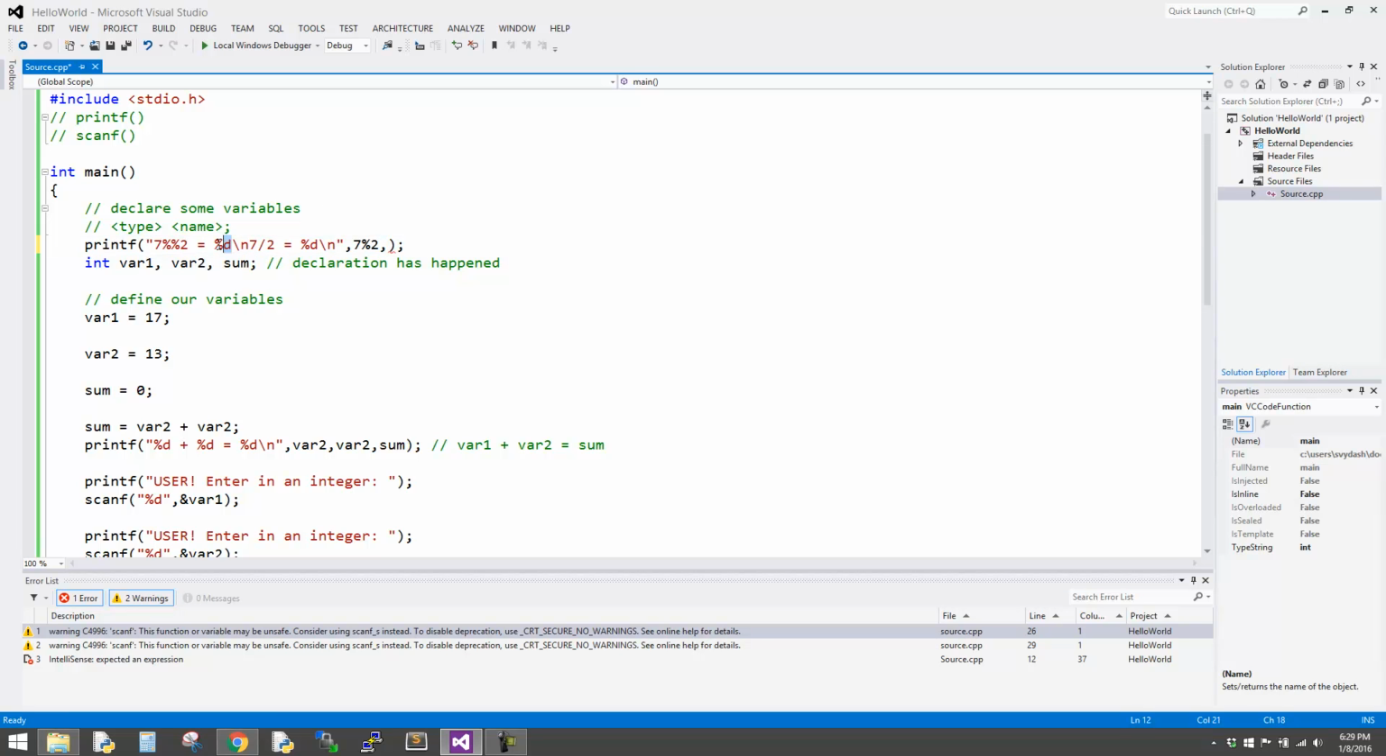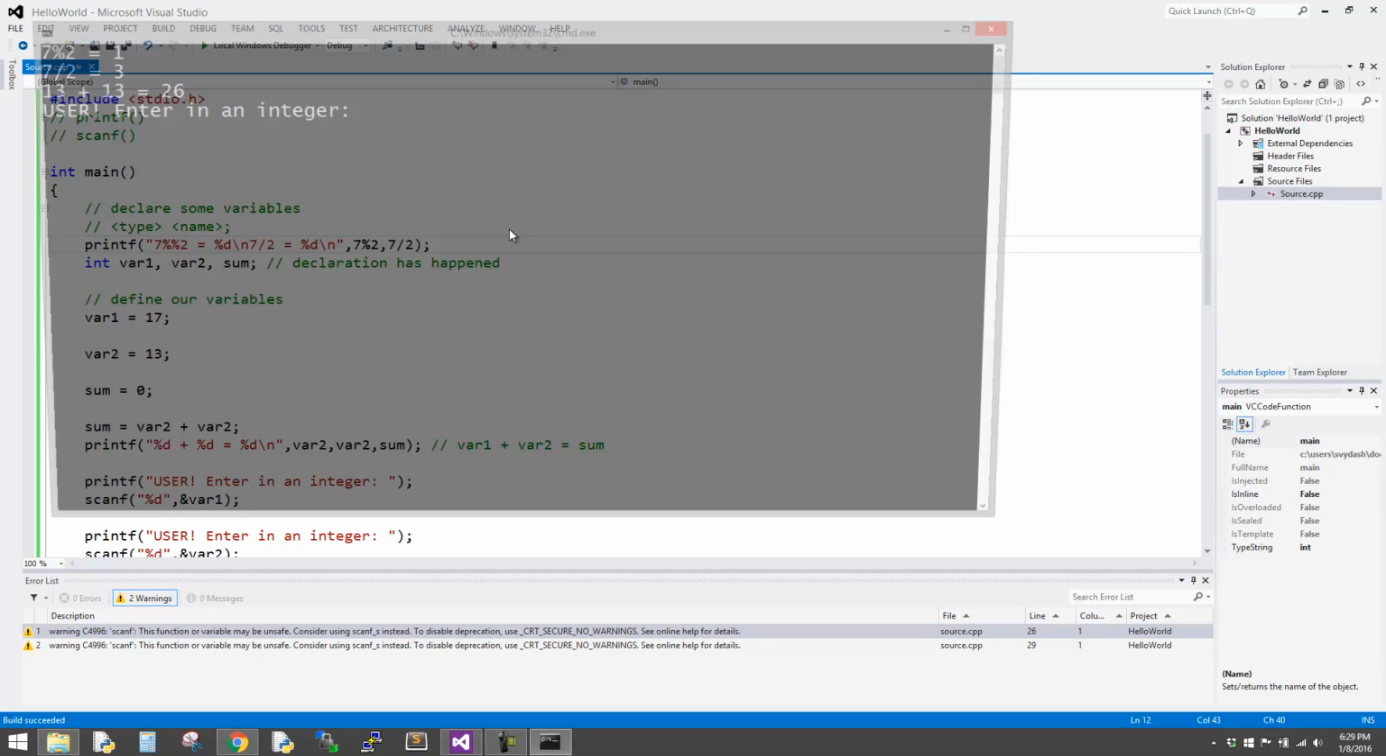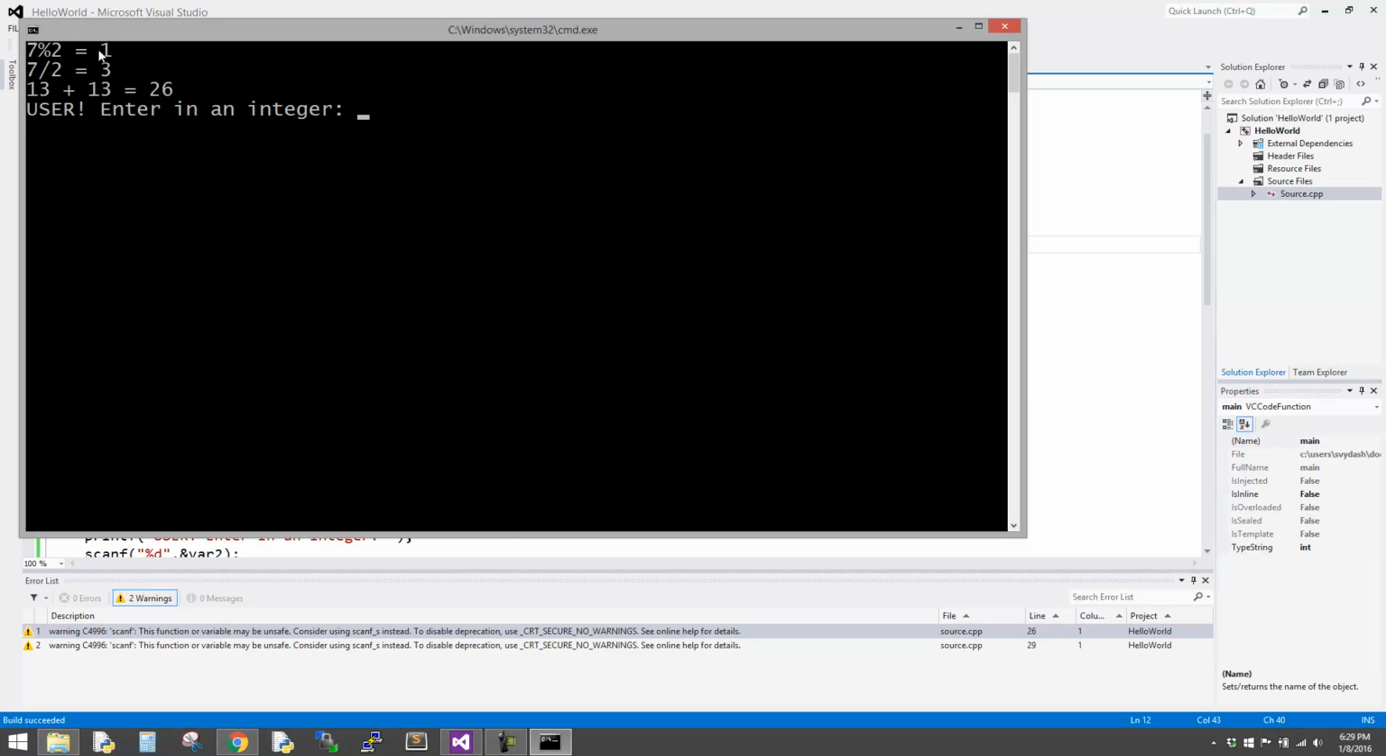So this placeholder is with regards to this little formula or equation, and this placeholder will be this equation. Okay. So 7 mod 2 is 1. 7 divided by 2 is equal to, it's actually 3.5, but since it's an integer and can't do decimal places, it's going to be 3 only.